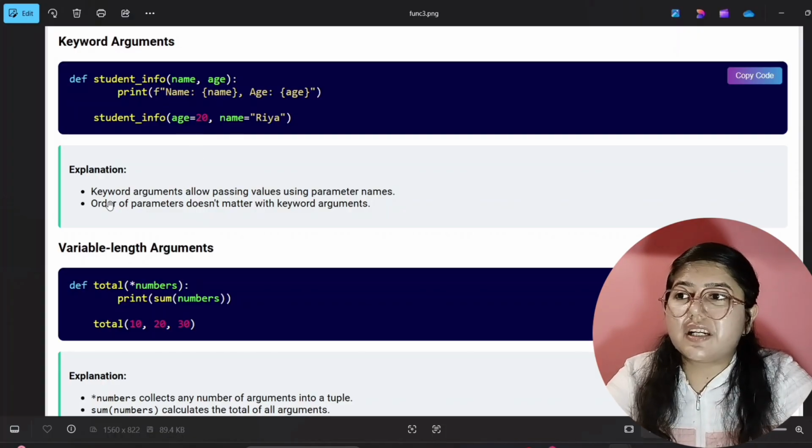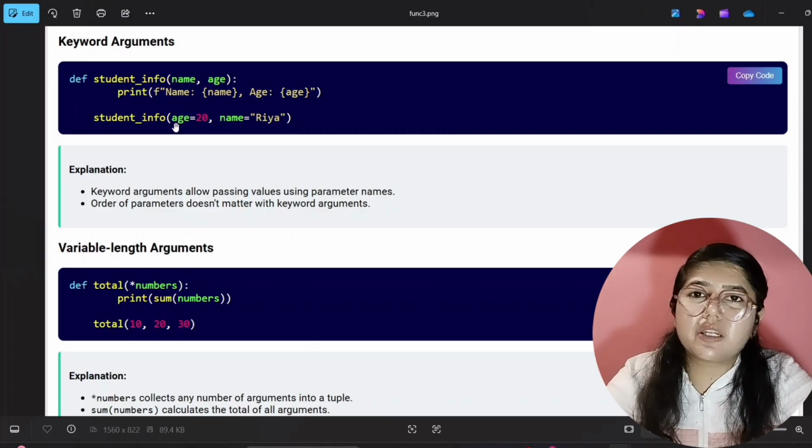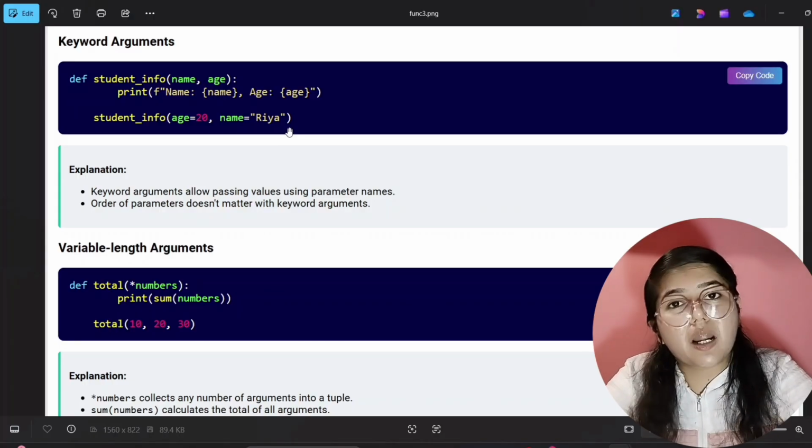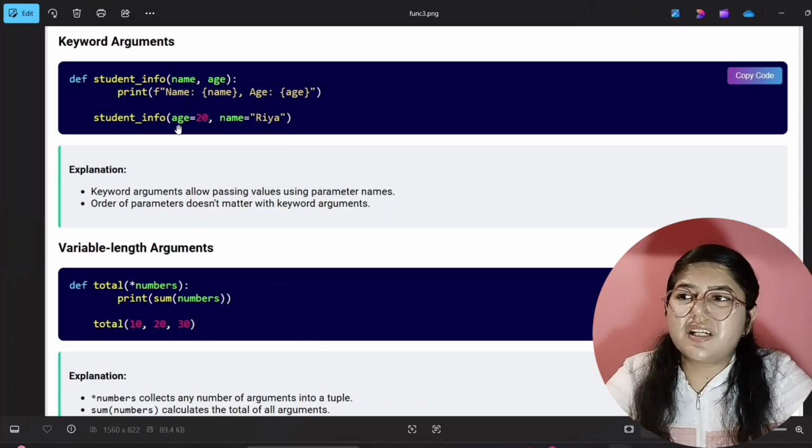See here its explanation: keyword argument allows passing values using parameter name. Yes, we can write the parameter name also and the value also. And the next is, order of parameters does not matter with keyword argument, obviously, because we are giving the parameter name also and the value also. Python will know that if we are writing age equals 20, then 20 is the value of age. And if we are writing name and Ria, then Ria is stored in the name parameter only. So its order does not matter. Here we are writing name first, then age, but here we are writing age first and name after. So now we will see in Visual Studio Code.